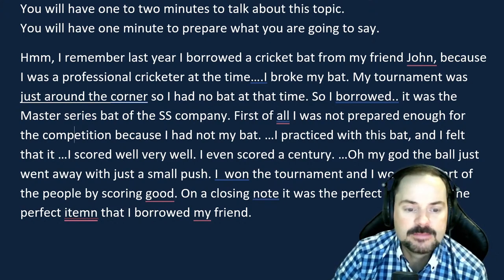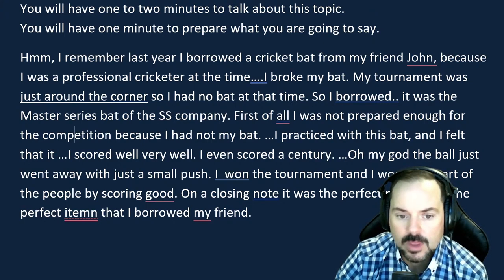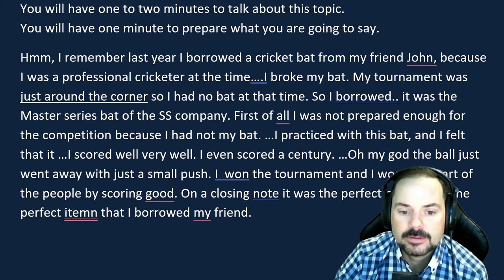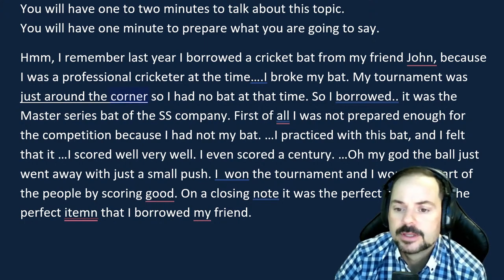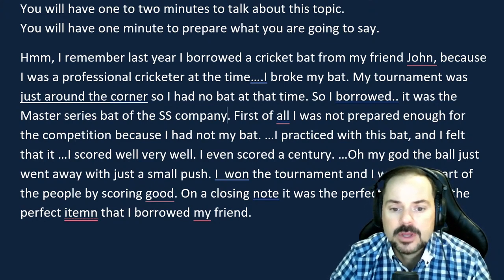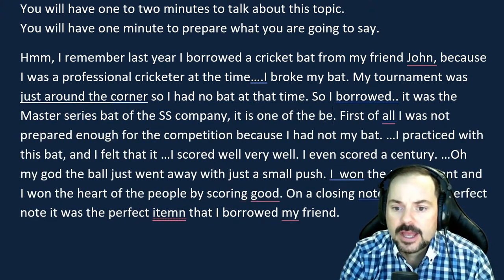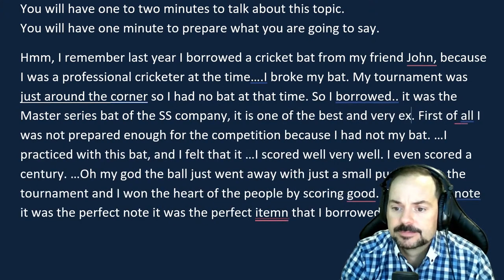Now you said it was the Master Series bat of the SS company. What does that mean? Is that a good bat, Master Series bat? Yes, sir. It's an expensive bat. How much does it cost? It's around $200. Okay, sure. So that's what you need to tell me. Those are the kinds of details. So it was a Master Series bat of the SS company. It is one of the best and very expensive.